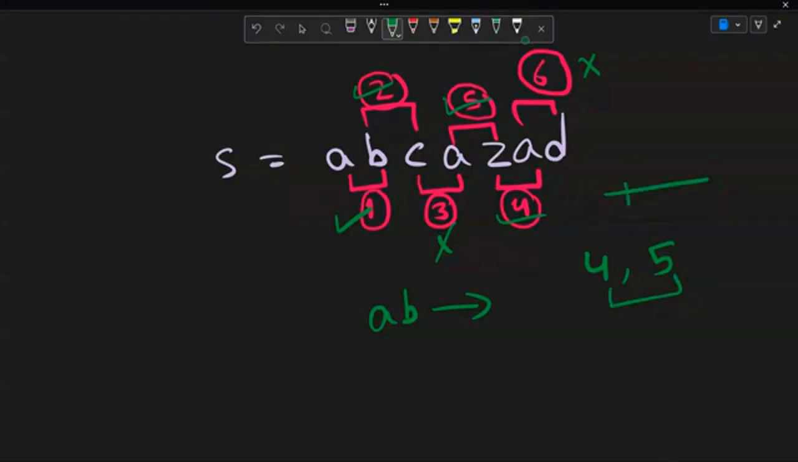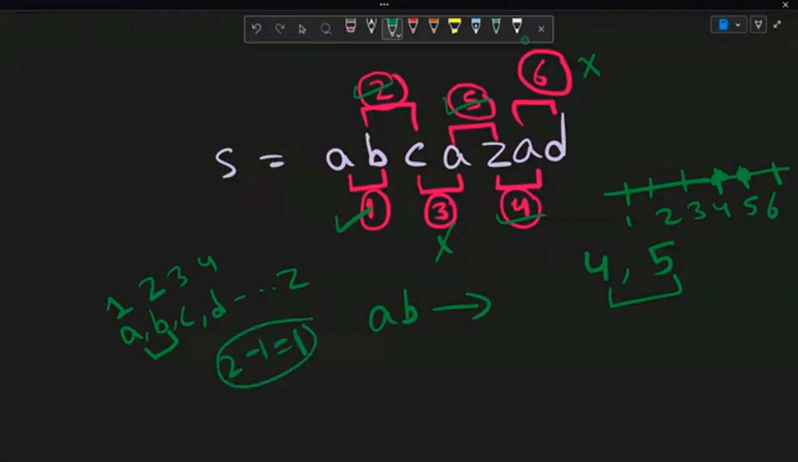on the number line 1, 2, 3, 4, 5, 6, these two are present very next to each other. They are consecutive. Similarly for alphabets, A, B, C, D till Z, we can see that A, B are coming together. That means the difference between their ASCII values or their numbers is what? Let's say this is 1, this is 2, this is 3, 4. The difference is 2 minus 1, which is equal to 1. So AB will be consecutive. So 1 is correct.